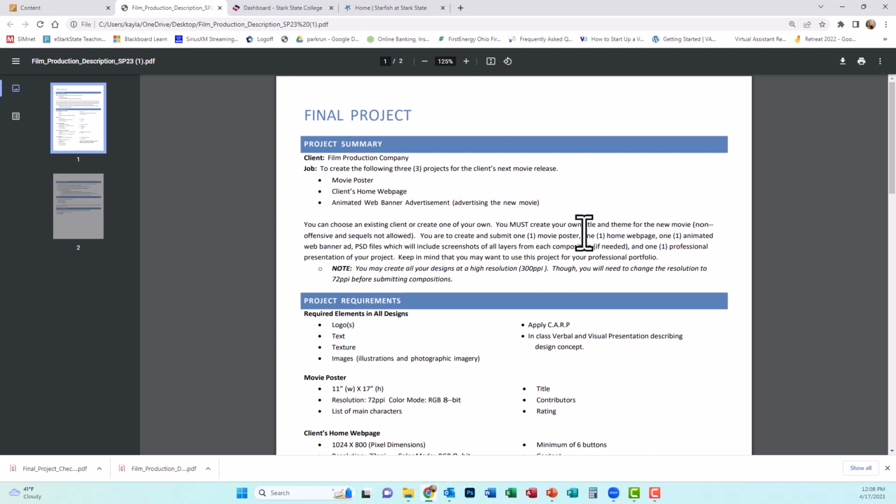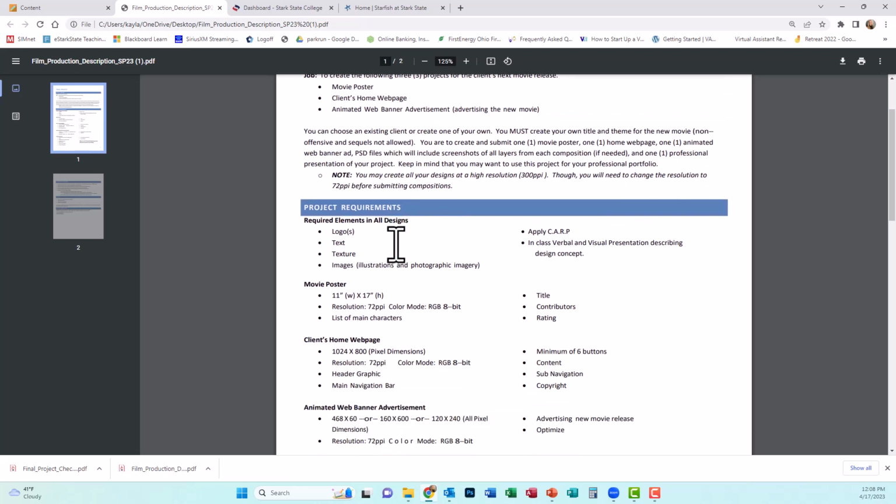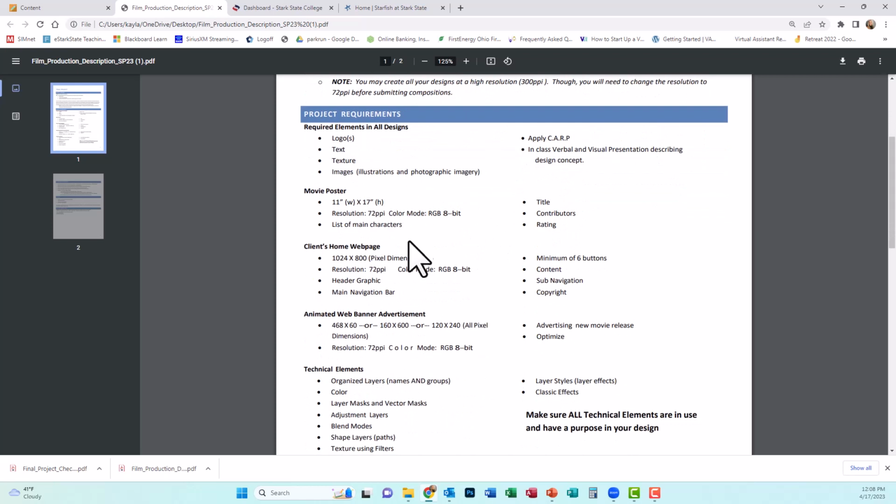You'll be turning in two movie posters, two movie homepages, and two animated banners, meaning you're going to be turning in the JPEGs and the GIFs and the PSD files. This project is worth 200 points. If you choose not to present, you will lose 22 points off of your overall grade. Then there are the required elements. These have to be in everything, the things that you see under here. And each item has its own necessary requirements on top of the required elements.